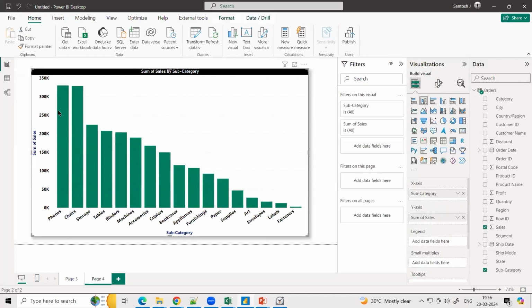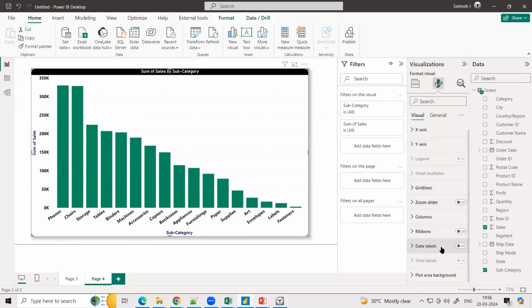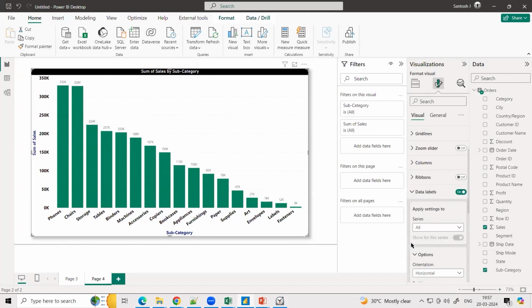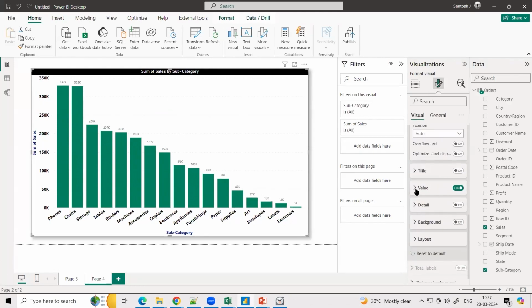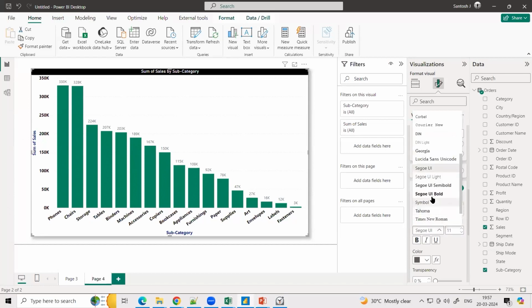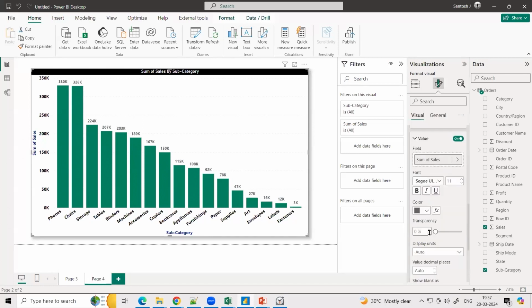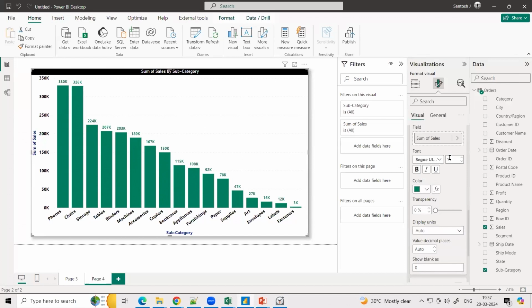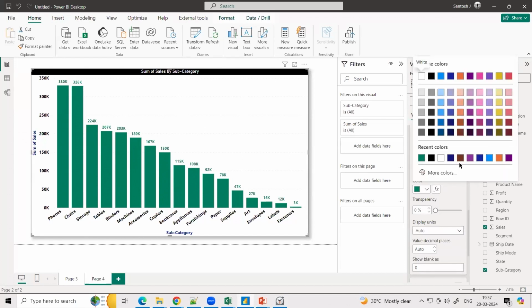And I don't know how much sales each and every bar is getting. I cannot always keep the mouse over here, so I will choose something called data labels. The button is off, so just turn this button on. I get the content, but it's not visible, so again increase the value, make it 10, 11, and make it bold. And if you want, you can change the colors. I can put this color, or you can change to any color, whatever you feel like. It comes out like this.